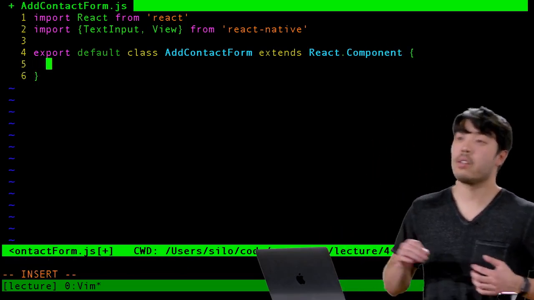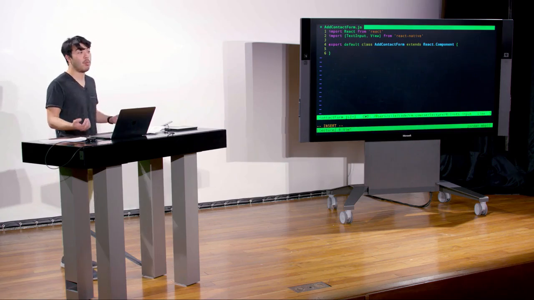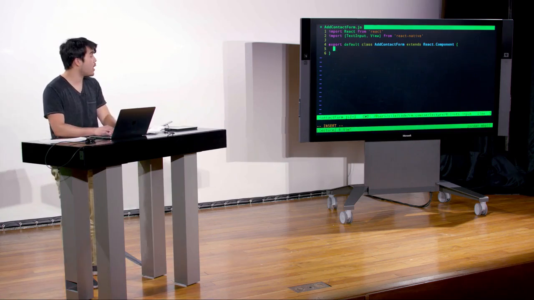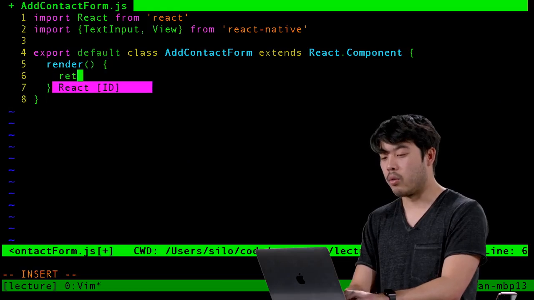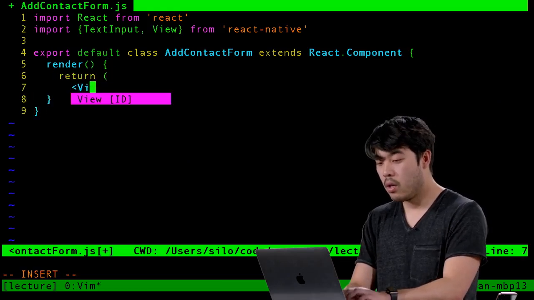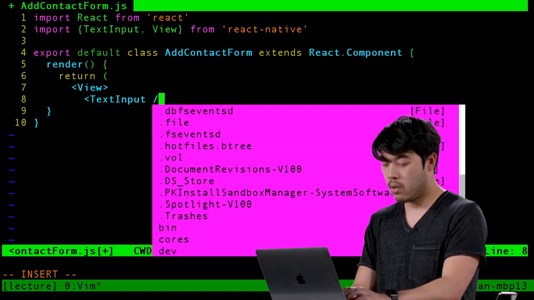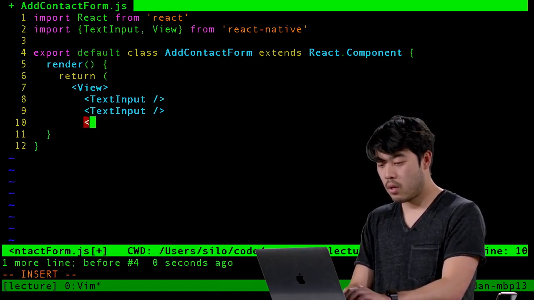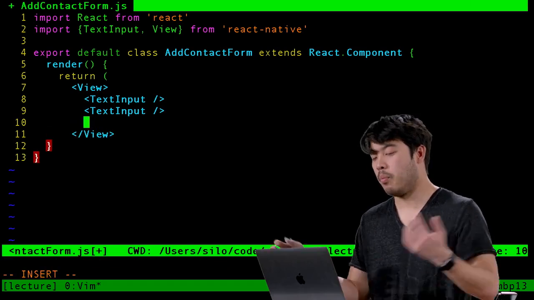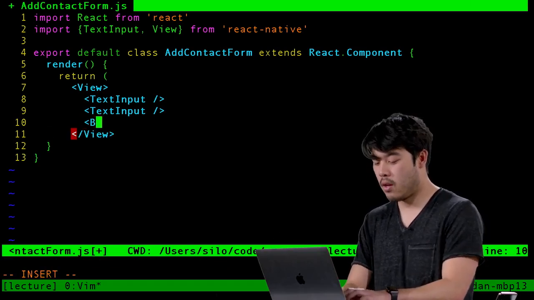So this class is going to have in it a form where you can dictate what your user is. In the render function, we're going to want to return a view with a couple text inputs. And then probably we're going to want some button to submit.